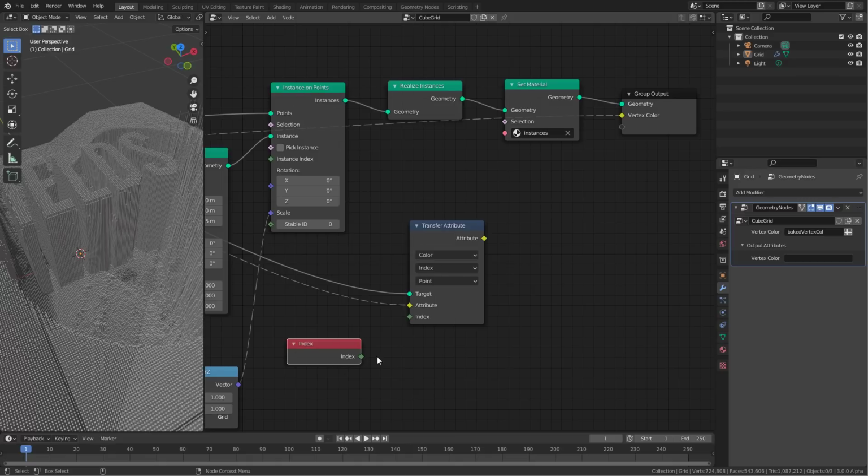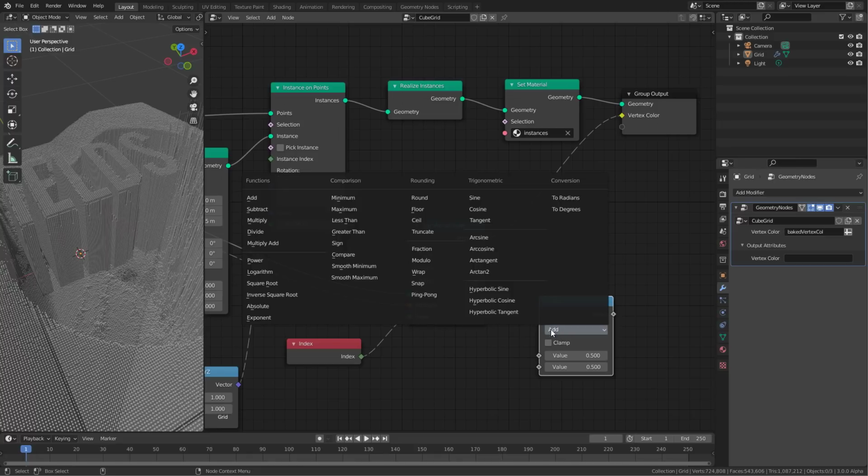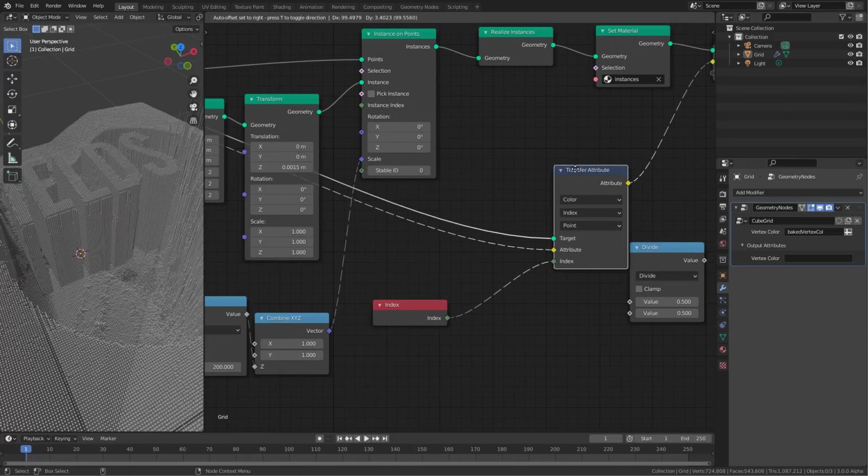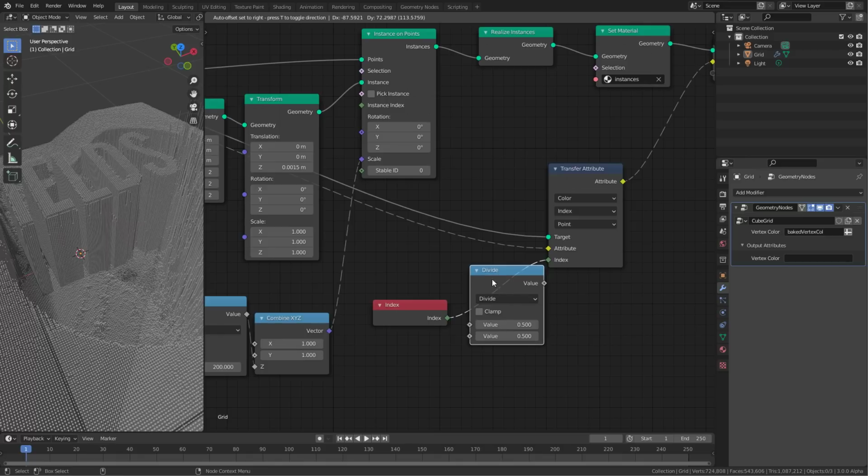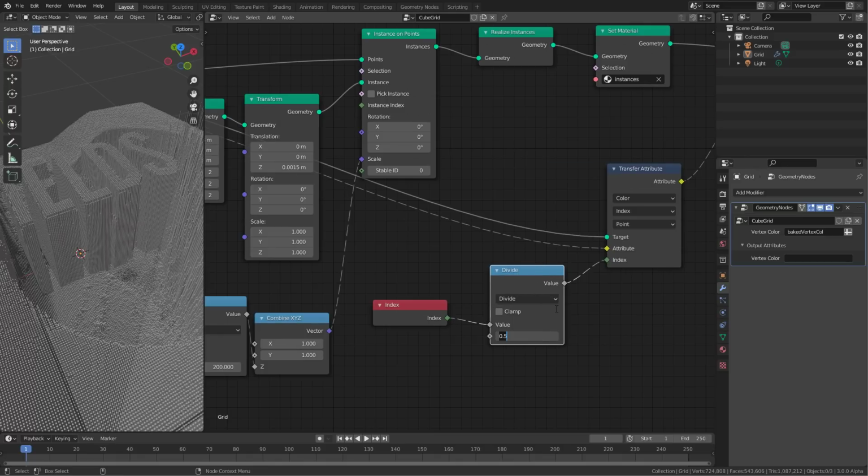So let's do this. We can connect the index here and then we connect this here. It is still not working. And why not? Because the indices are differing. So let's introduce a mathematical operation to calculate the indices before. To do this, we need another math node, like so, and we want to divide. So we want to read all the indices after the instance on point node, but we want to divide them by 8 because it's 8 times as many indices.